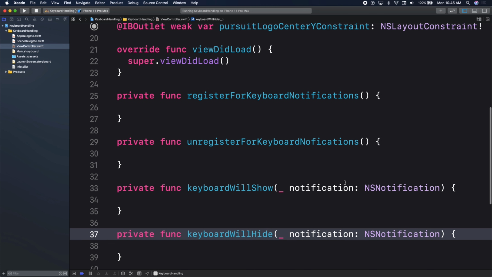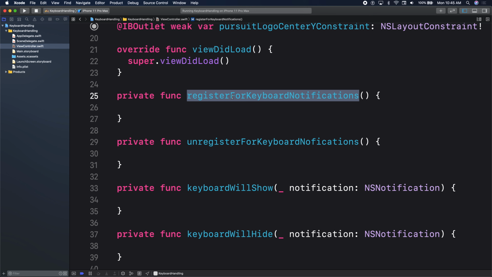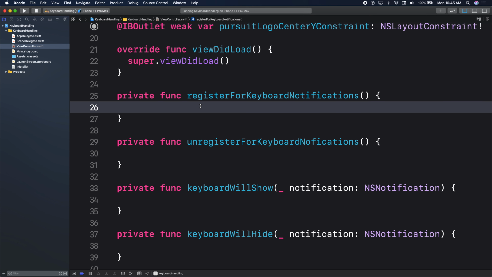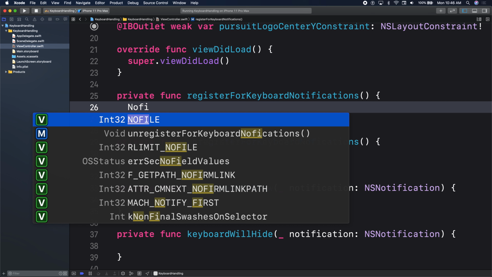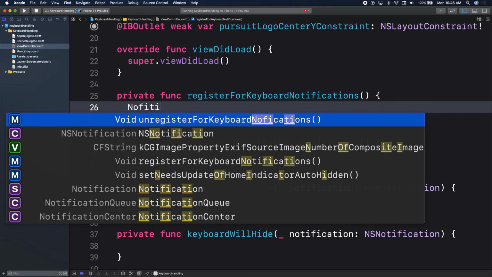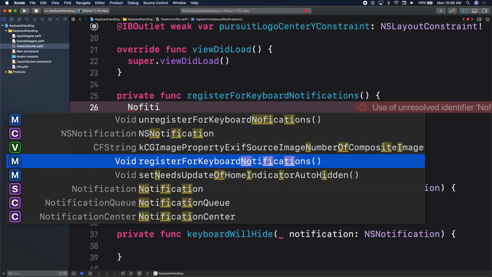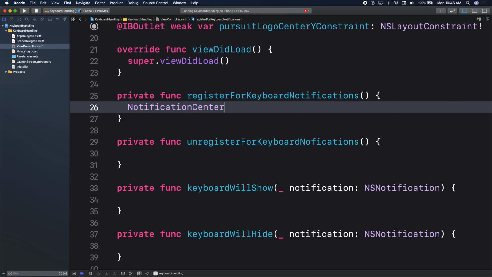All right, so here we have our register keyboard notifications. That function will be the one we call, for example, in our viewDidLoad, to say, view controller, you are now listening to changes for the keyboard. So let's see what that looks like. We'll start off by saying notification center dot default.